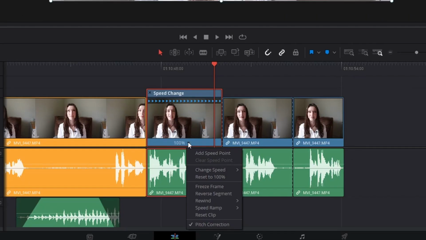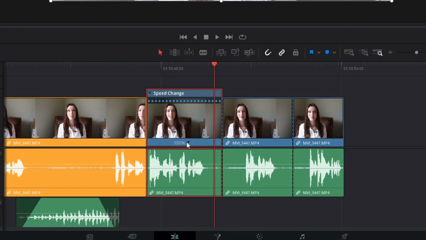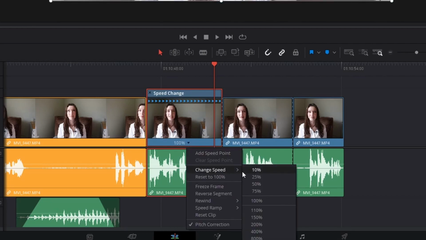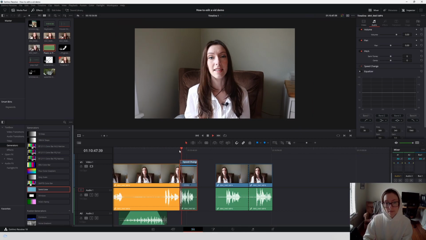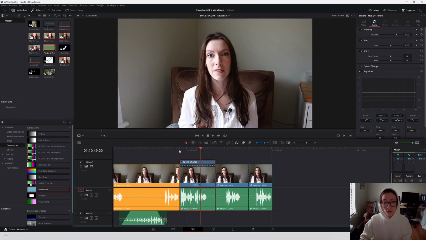If I want to, I can click on this drop down here, click change speed, and I can just change it to like 200%. And you can see the time decreased because if you speed up a clip, it's shorter, right? So let's listen to that. And then I'll show you how to speed up your video. Perfect. I'm going to undo that and show you another way though.